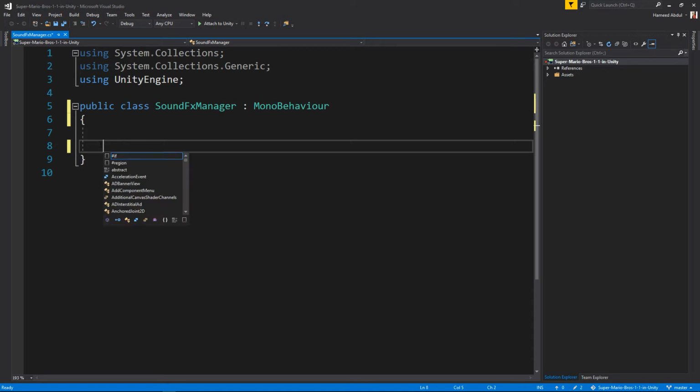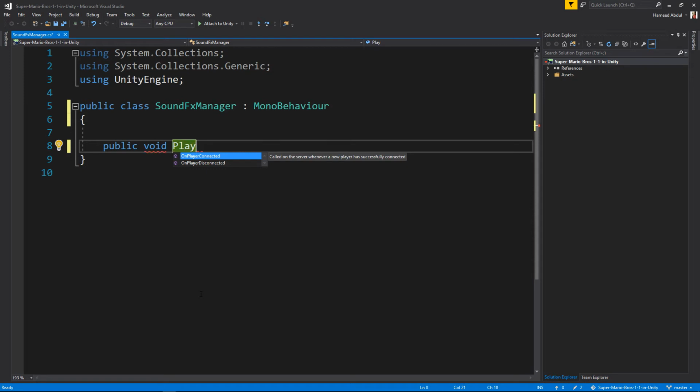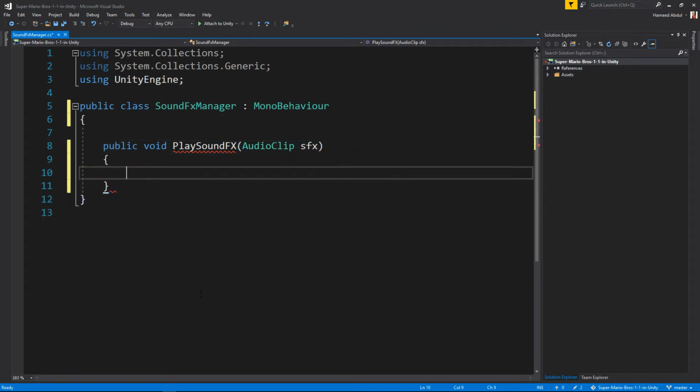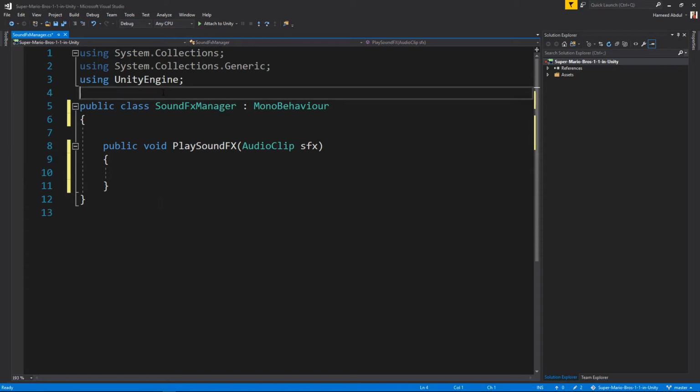So I'm going to make a public void and call it play sound FX, and then we're just going to make an audio clip, call it SFX. Okay, actually we do need the start.